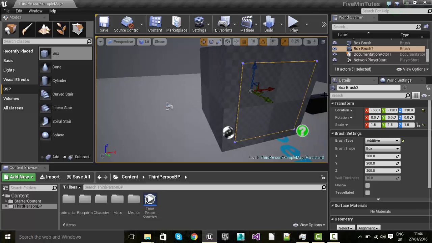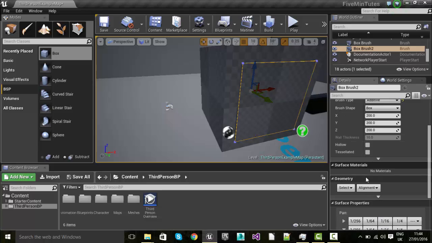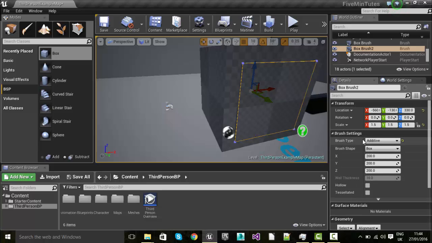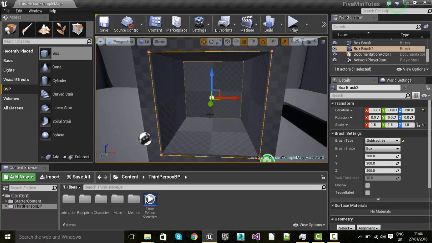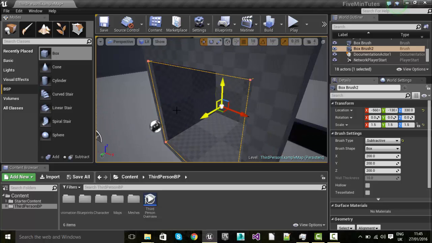Okay. And now I'm going to go in the details panel on the right. You may have yours set up slightly differently, but essentially this is the same thing. Wherever it is, it's called the details panel. Underneath transform, you've got the brush settings, and the brush type I'm going to change to subtractive. Now it's exactly the same as the thing here, and we can see that immediately it's cut away that intersection. So wherever it's overlapped, it's basically cut the box away.